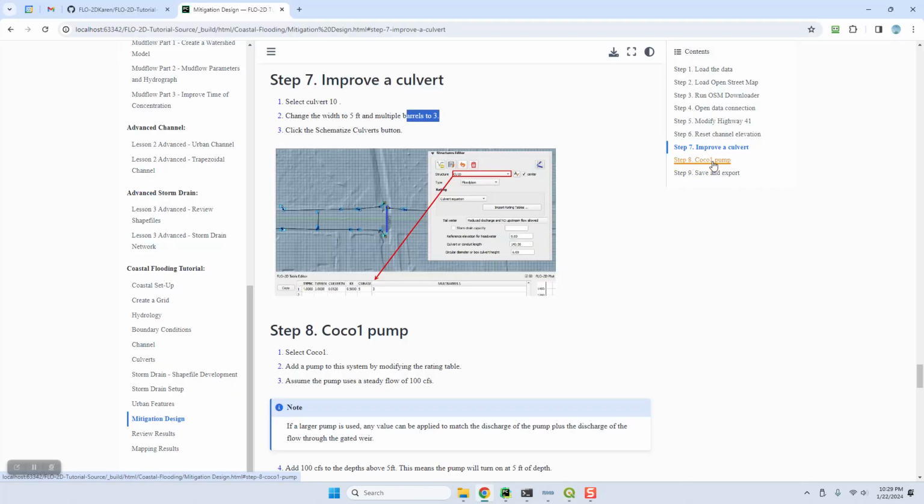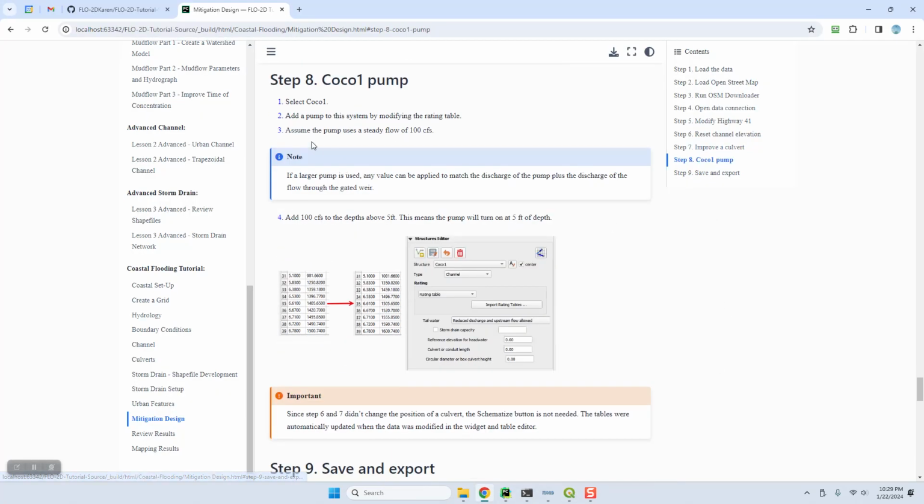The next thing is to add a pump to Coco 1. So let's just say for the sake of an example that Coco 1 is causing some flooding upstream because it's not draining fast enough, because the tide gate, even though it's fully open, is still constricting the flow through the system. So what we can do is add a pump to it to pump more water downstream.